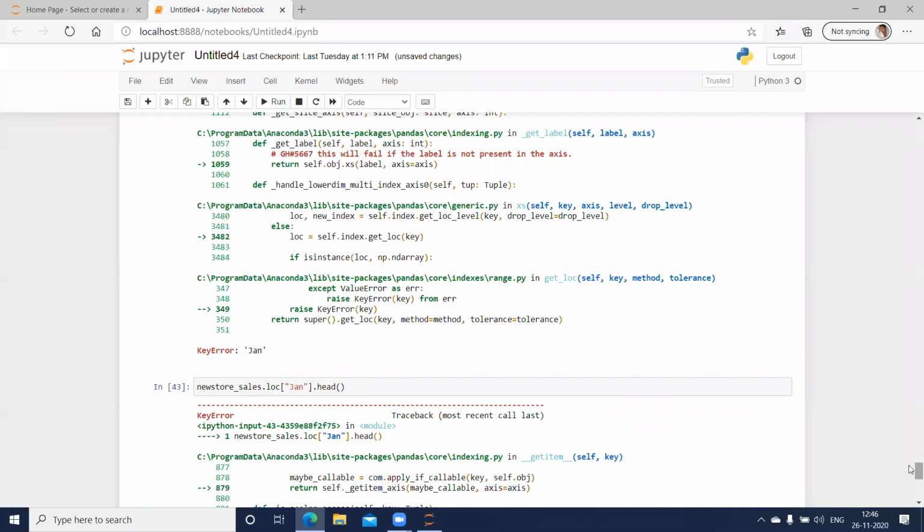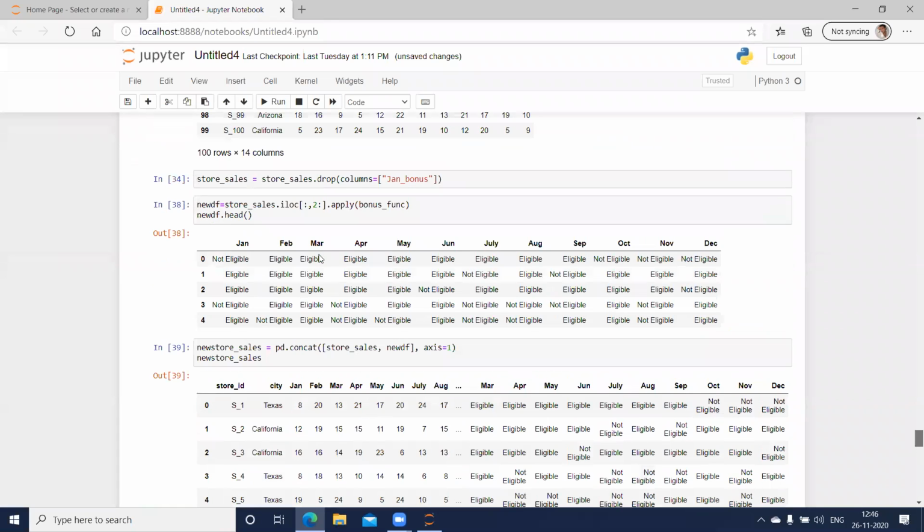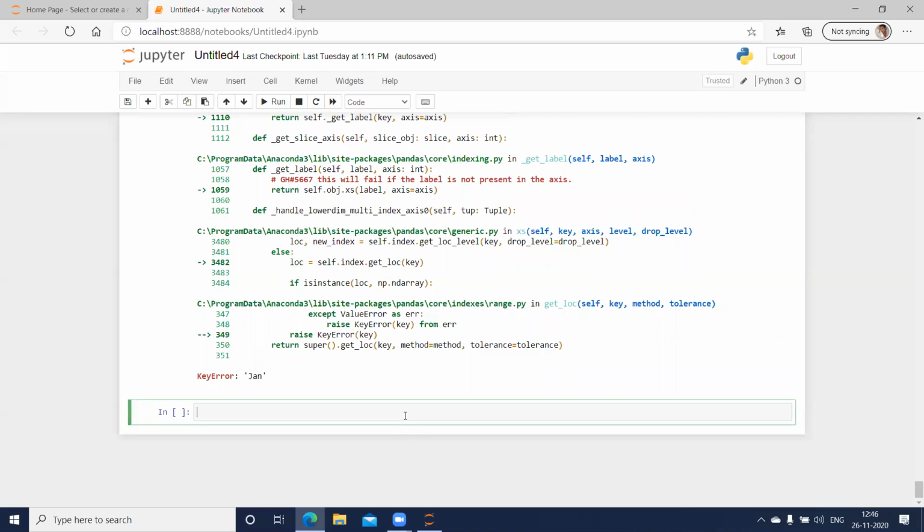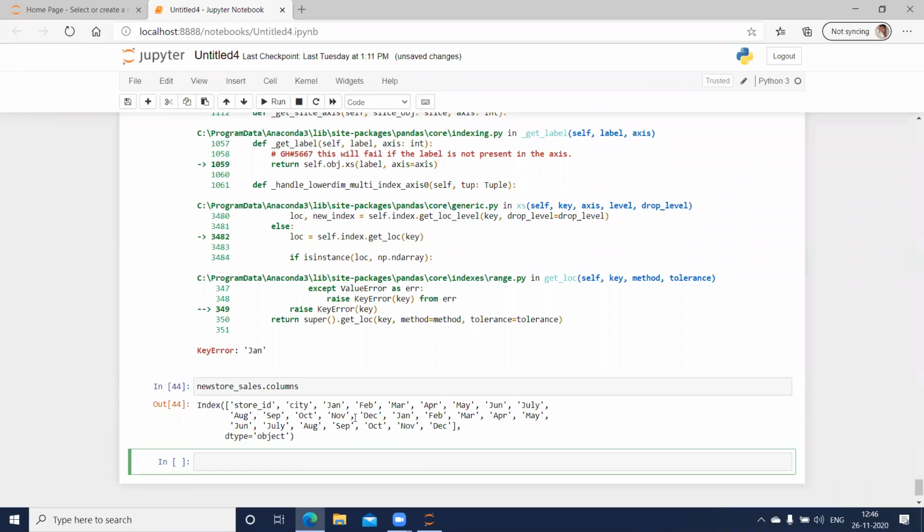One thing I can observe here is the column headings. Let us display all the columns. So if I display store_sales dot columns, okay, there are multiple columns with the same name. You can see this Jan and Jan coming. If this is the situation, then this is not the right way of adding both the data frames, because the column names will be the same.